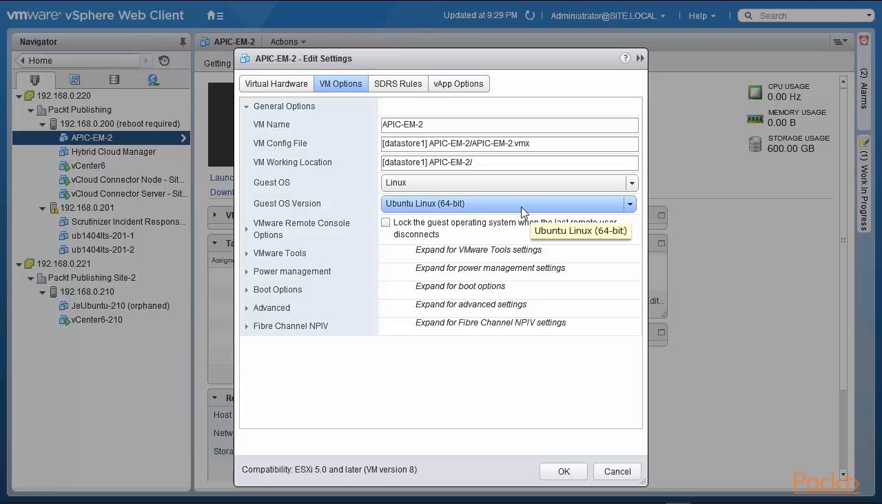There's no need to change it. In this case, this was installed as a virtual appliance, so those are the settings it likes, and I think it makes sense to leave the working location folder name exactly the same as the name of the virtual machine. Otherwise, it becomes difficult, to say the least, to find things when you need to.